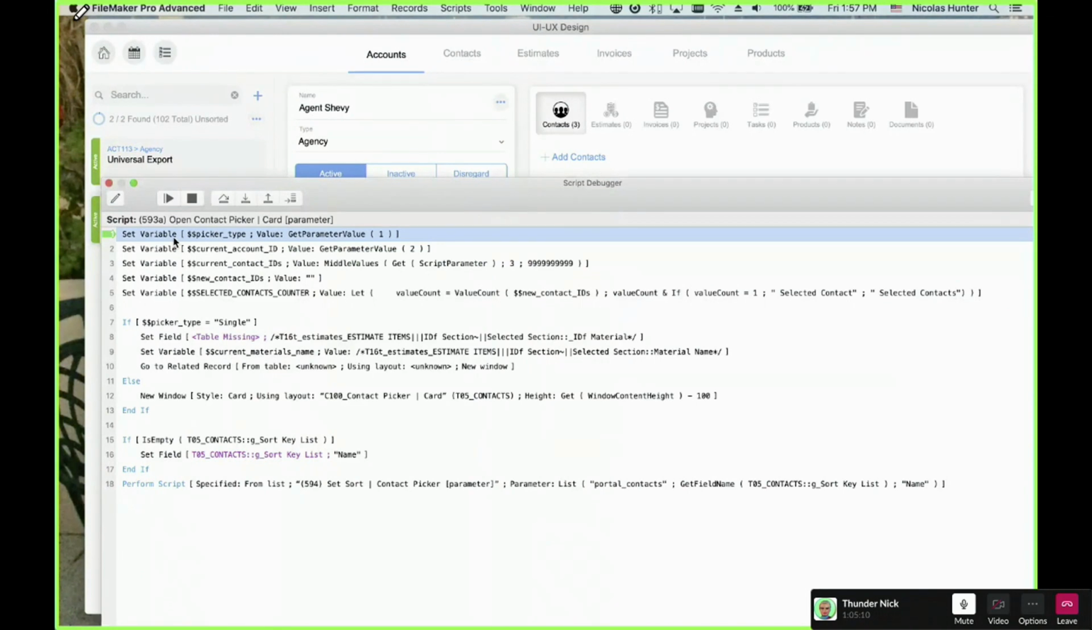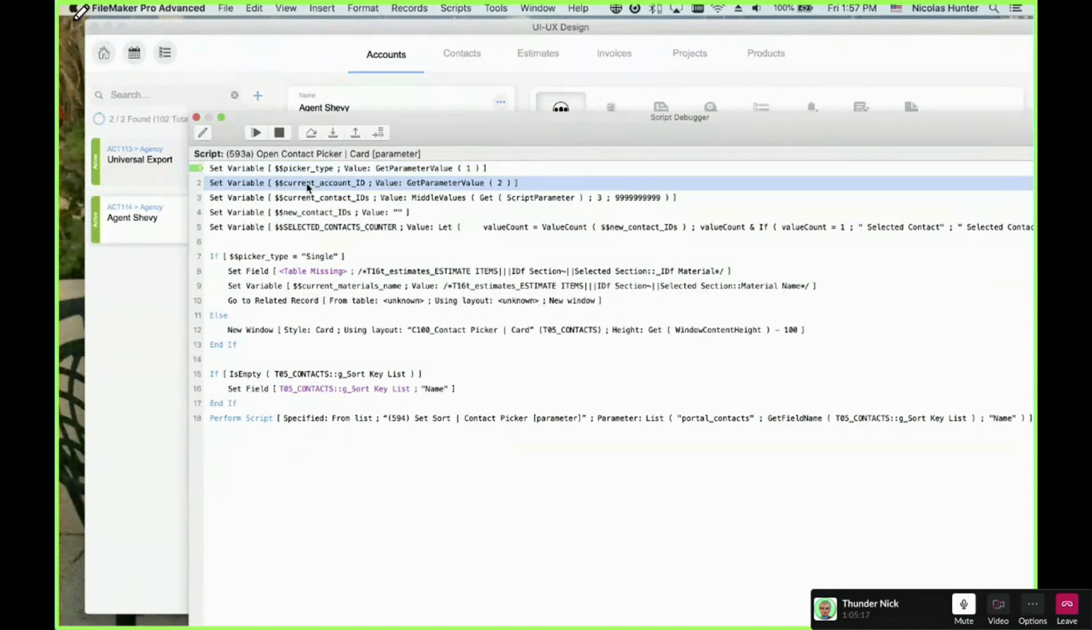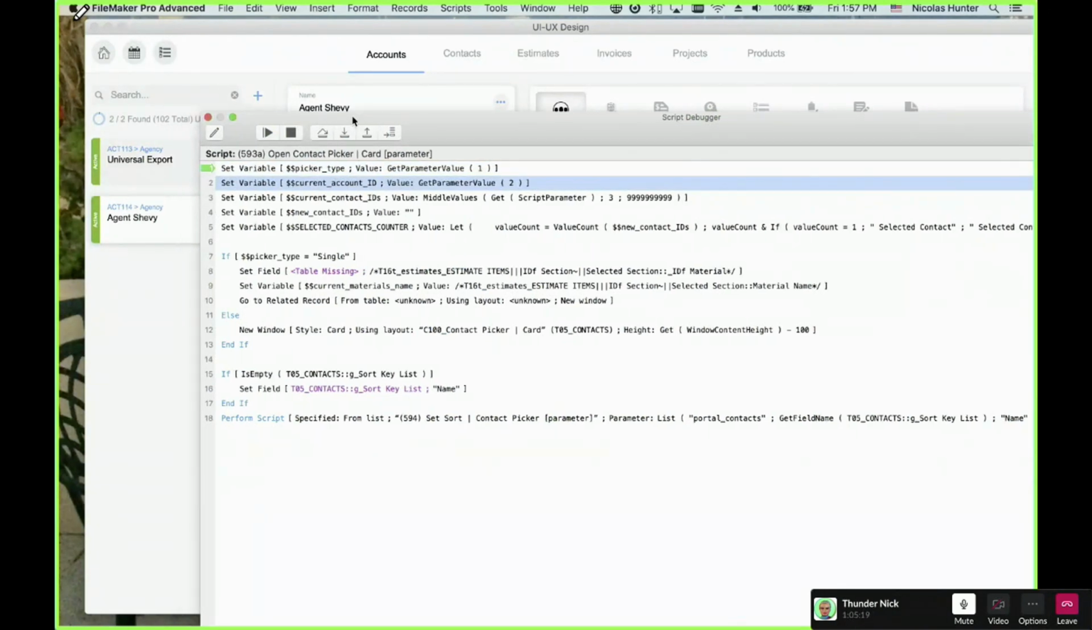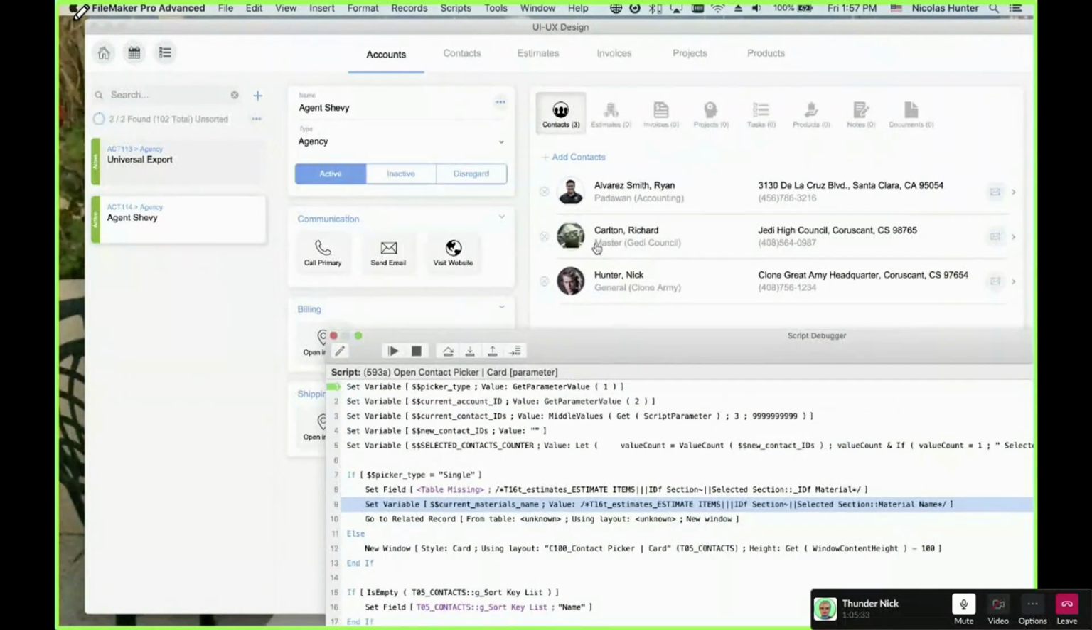So the picker type is if it's single or multiple. I'm going to explain that later next week. Current account ID, yeah, because I'm going to create records to be linked to one ID or one account. So I want the current account ID where I'm in. Then I want the current contact IDs. I want the IDs of all the people already there.